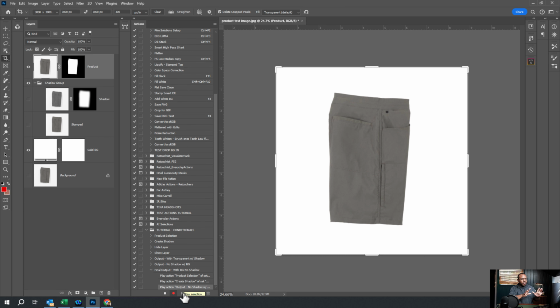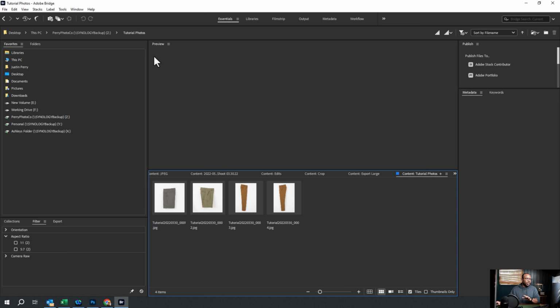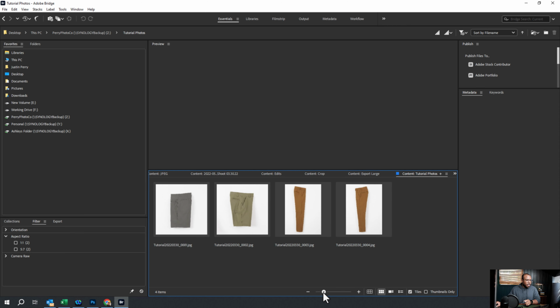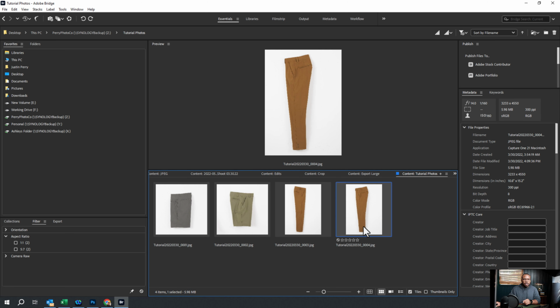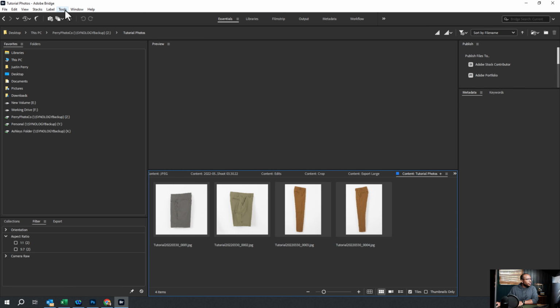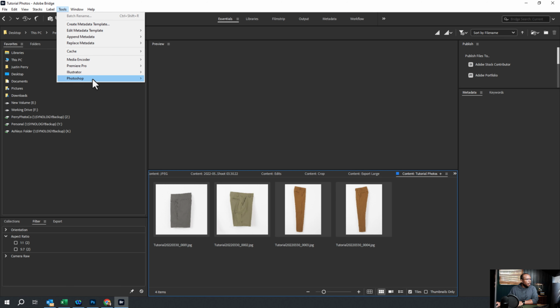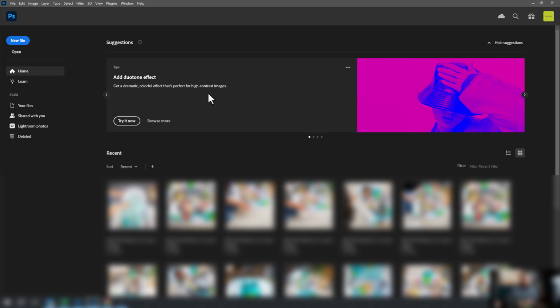So this is what our final image will look like. We want to make a folder of images look like this. So let's hit stop here, and we can actually close this image out. And now we're going to go into Bridge. So in Bridge, I have a series of photos here. They're very similar to the image we just did, a simple product on a white background with a slight drop shadow. So now what we're going to do is go up to Tools, to Photoshop, Image Processor.